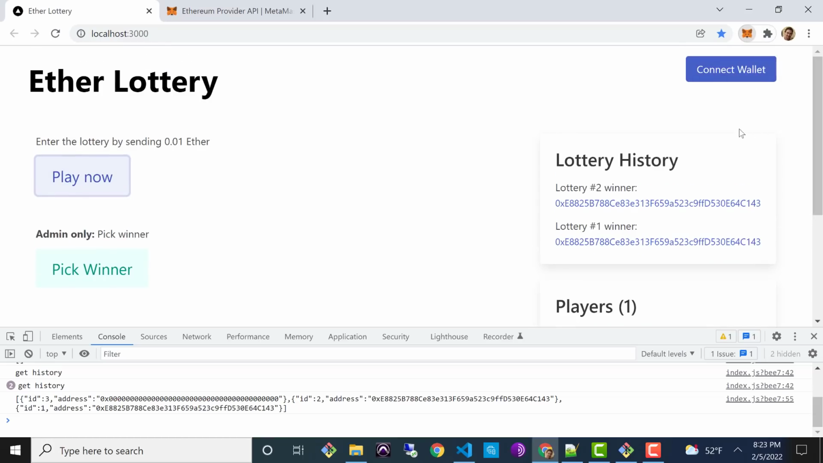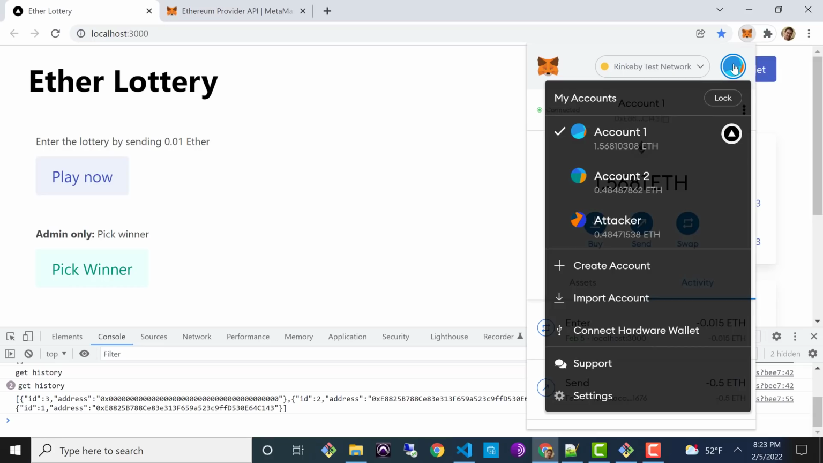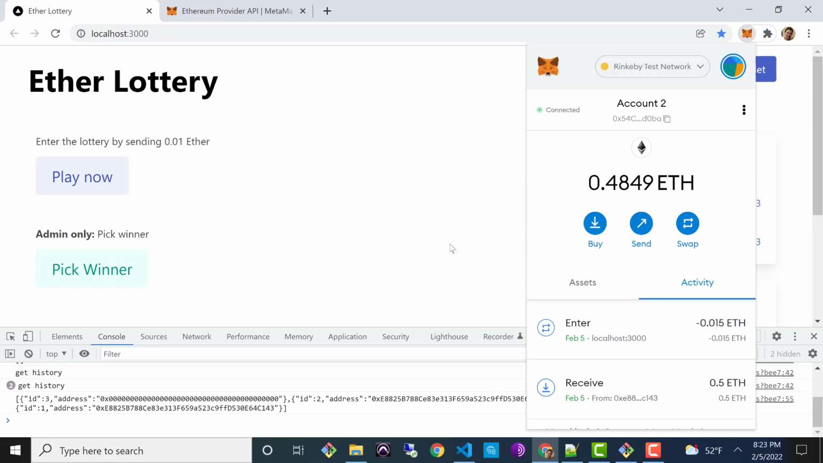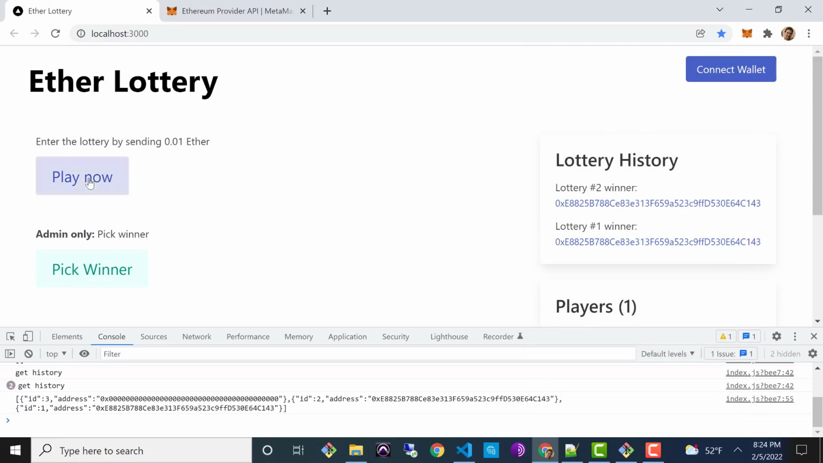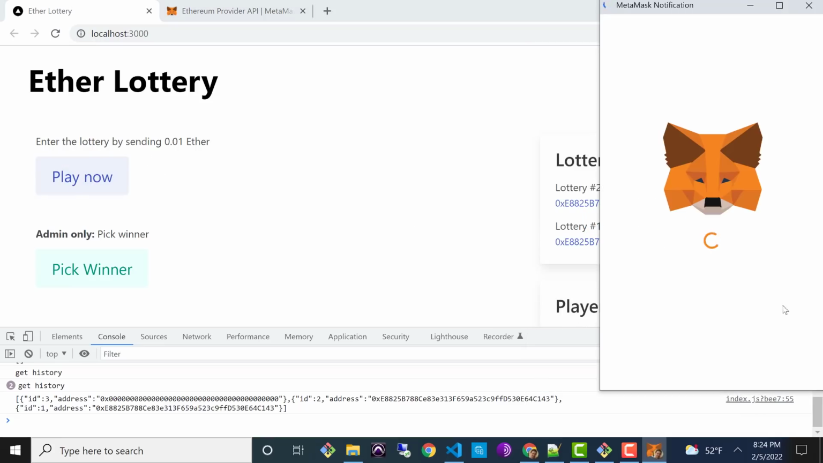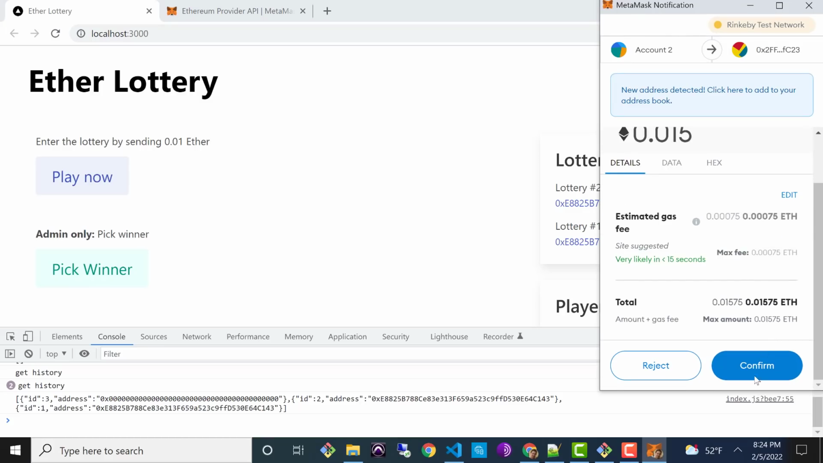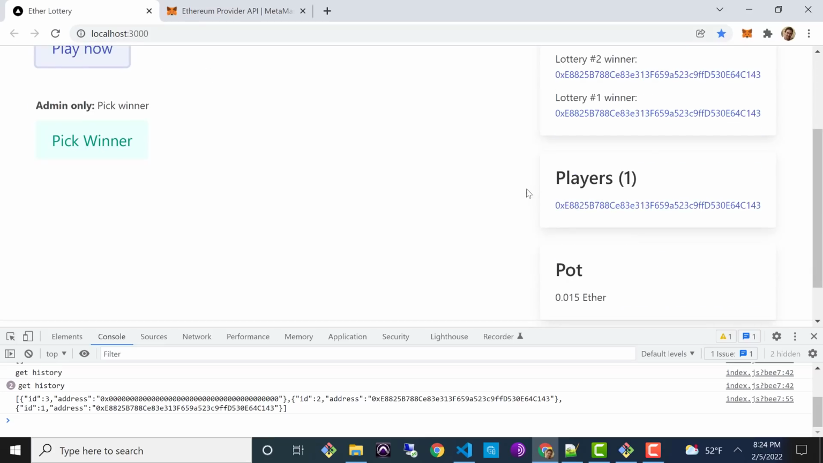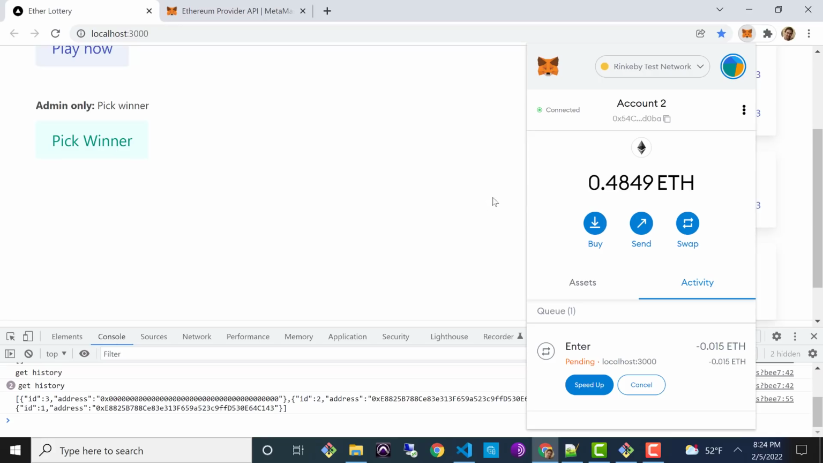Okay. So here's the real test. We're going to see if our on-chain handler is working. So let's go to account 2 and we'll do connect. Okay, play now. Confirm. All right, and let's open Metamask to monitor that. Pending.